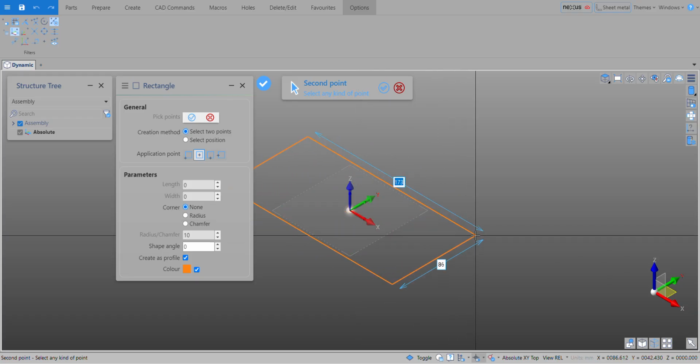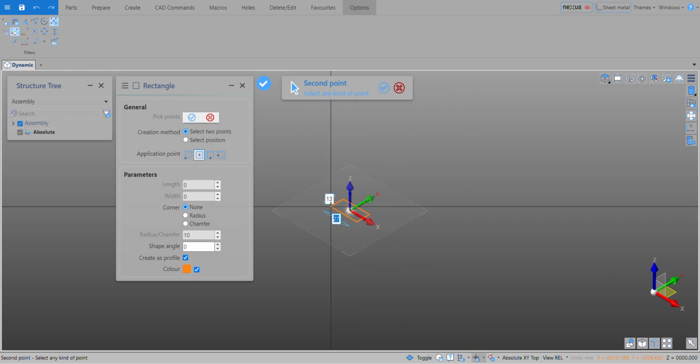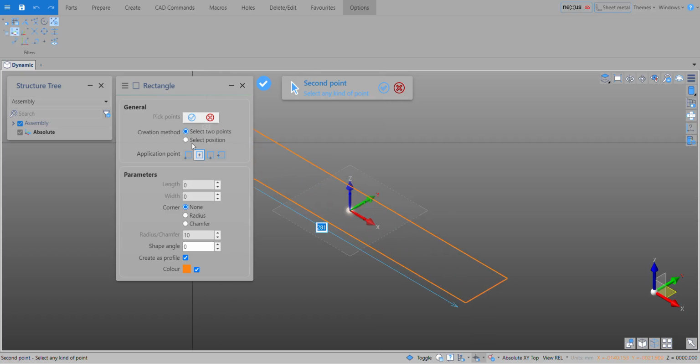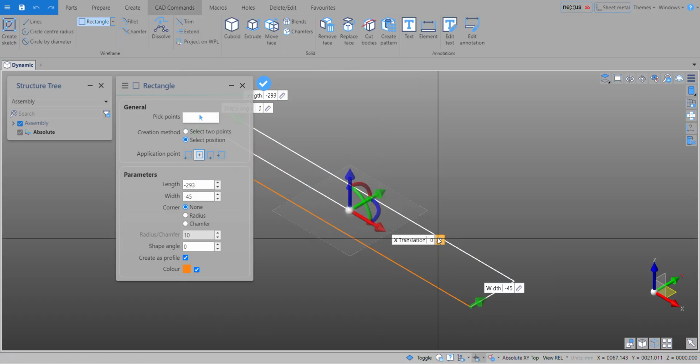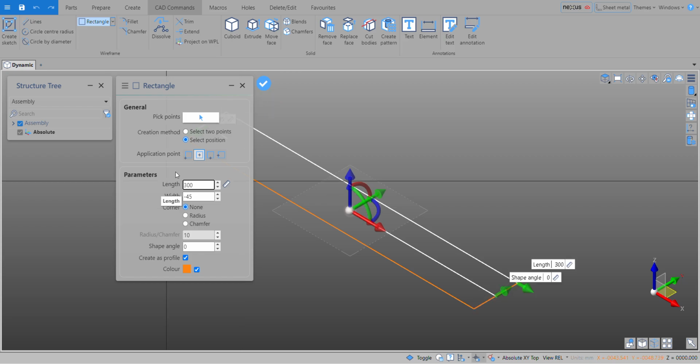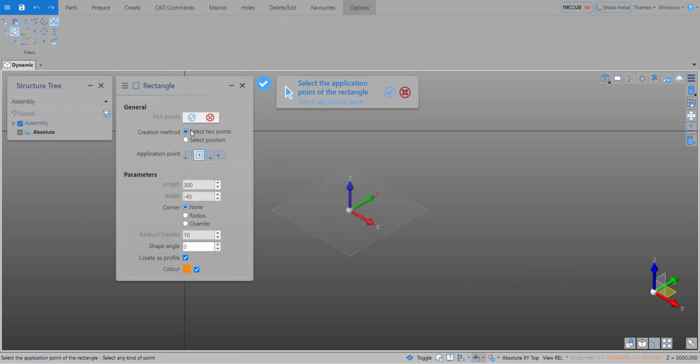There are a number of ways I can go about this, because in actual fact you can select a position from here and put in your dimensions. If we do that and fill it in, you can also double click and fill in these values, and you can enter values from here. Okay, otherwise you can select 2 points.